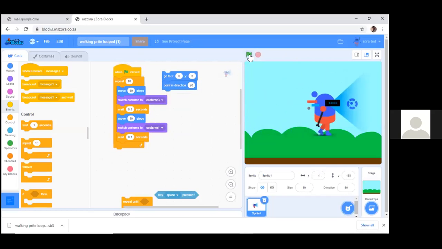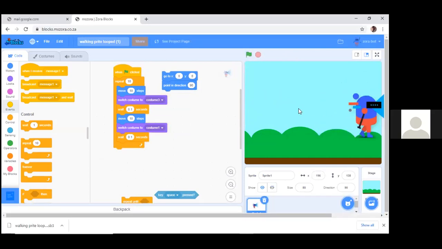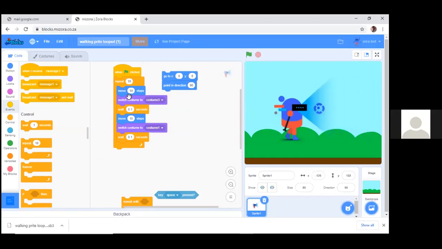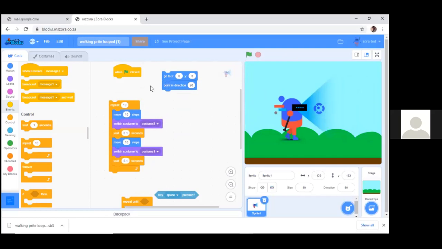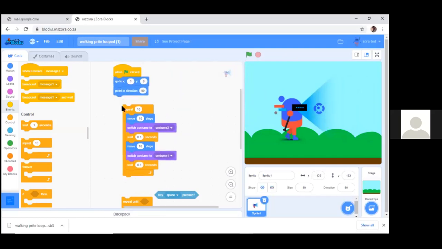And then when we run it again, there's going to come a point where he's going to go off the screen. Can you see that? And because he keeps moving from where he is. So what we want to add here is these 2 blocks of code from the motion.